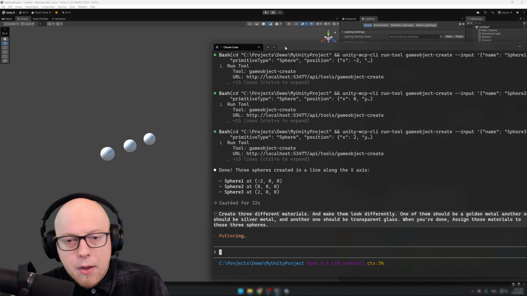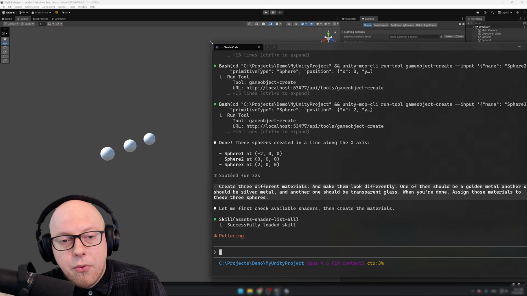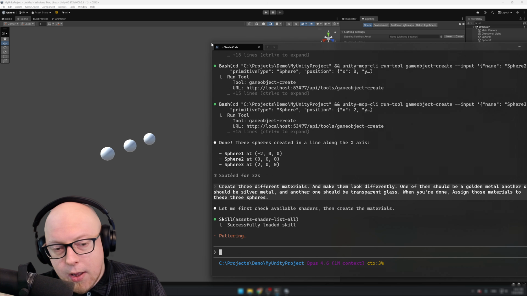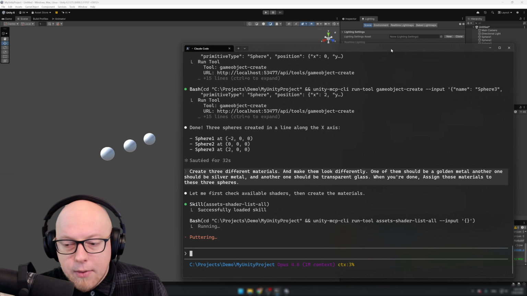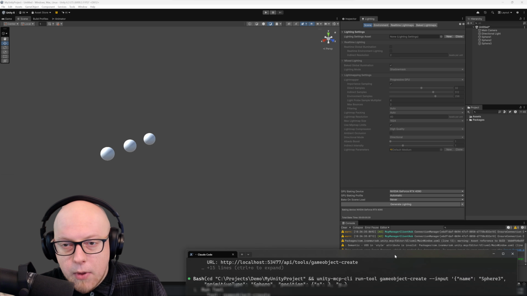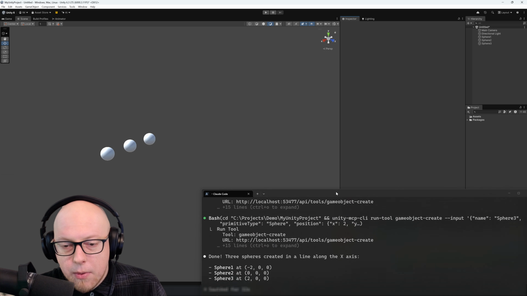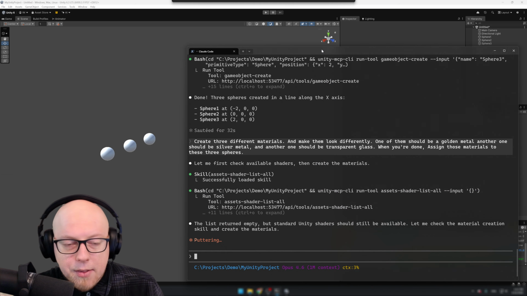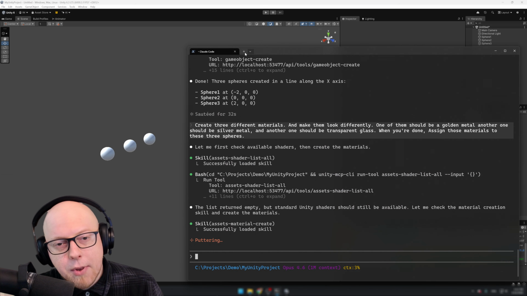So in a couple of seconds, AI is gonna create 3 different materials for us, exactly like we just asked. And it's gonna be visible very, very soon. So while that is happening, let's do something else on top.